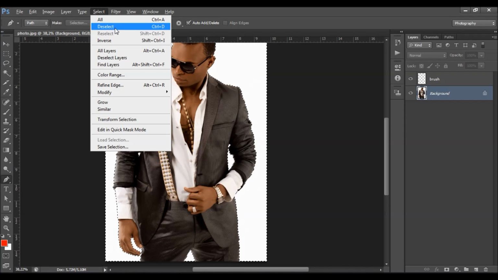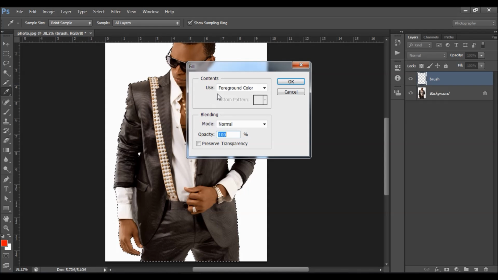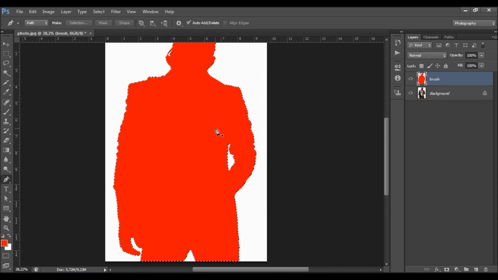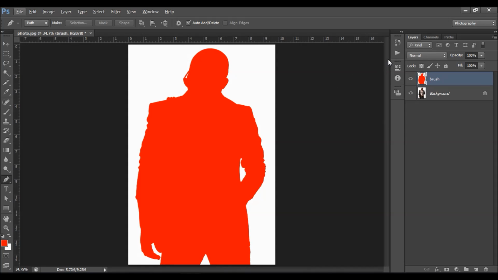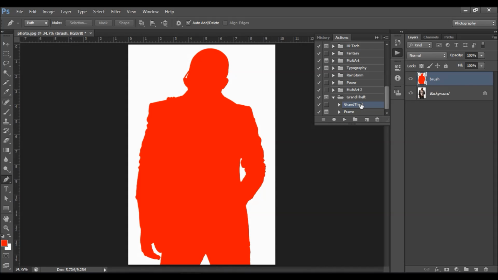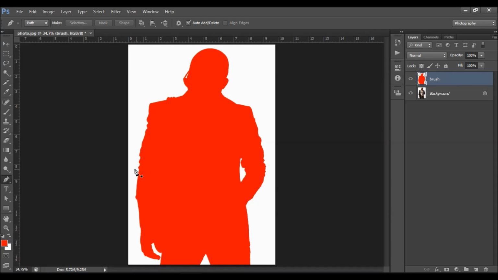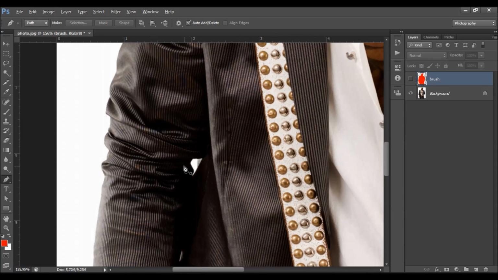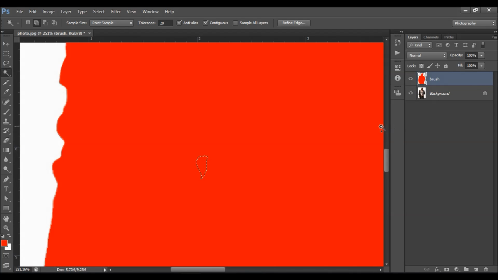Okay, so now go to select, inverse, and select the brush layer, choose any color, it is not important, and just fill it with the foreground color. Okay, that's it. So now all you have to do is to play the action, and oops, I forgot, I need to remove this part here, so I'm just going to select it and remove it from the brush.